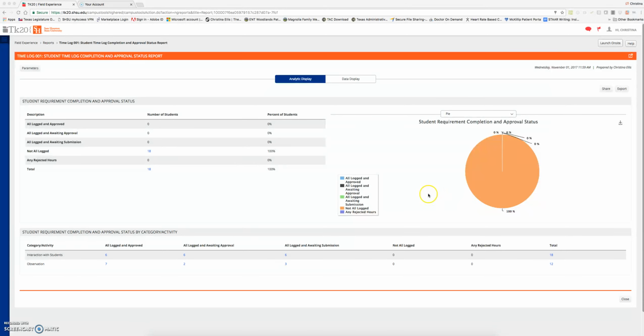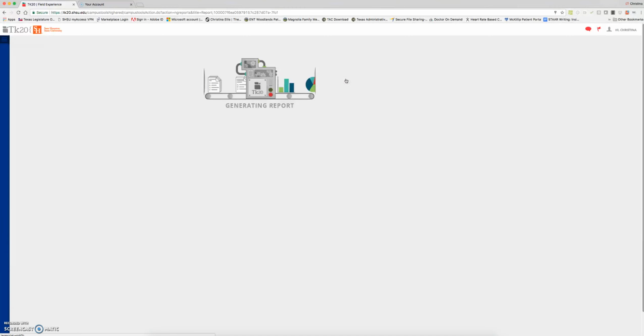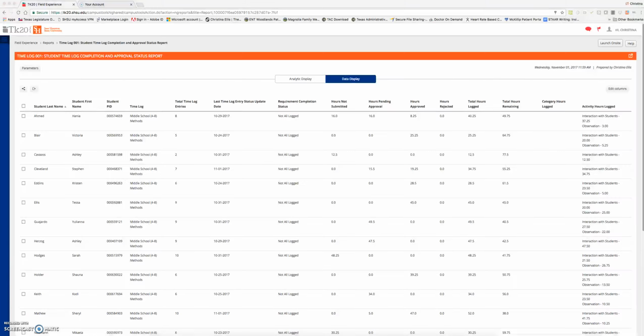This is interesting. However, what you're probably going to want is in this data display, and that can also take a couple of minutes. So I'm going to pause this and then I'll come back after it takes a second to generate the report. So you can see that the data that's behind that analytic display is now shown up. It took about 30 seconds on my computer for that, and I will say it sometimes takes a little longer, depending on your internet connection speed, because it is pinging over the TK20 server and pulling so much data back.